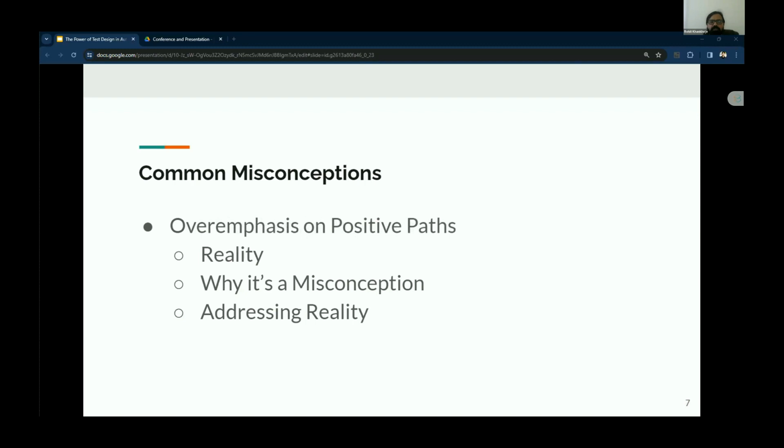The second misconception is overemphasizing the positive path. What is this like? A prevailing misconception of test design is overemphasizing the positive path, where testing primarily focuses on scenarios where the application is expected to function correctly. But in reality, software applications often encounter unexpected input, errors, user actions, and system failure. Relying solely on the positive path neglects the potential vulnerabilities, edge cases, and error handling capability of the software.